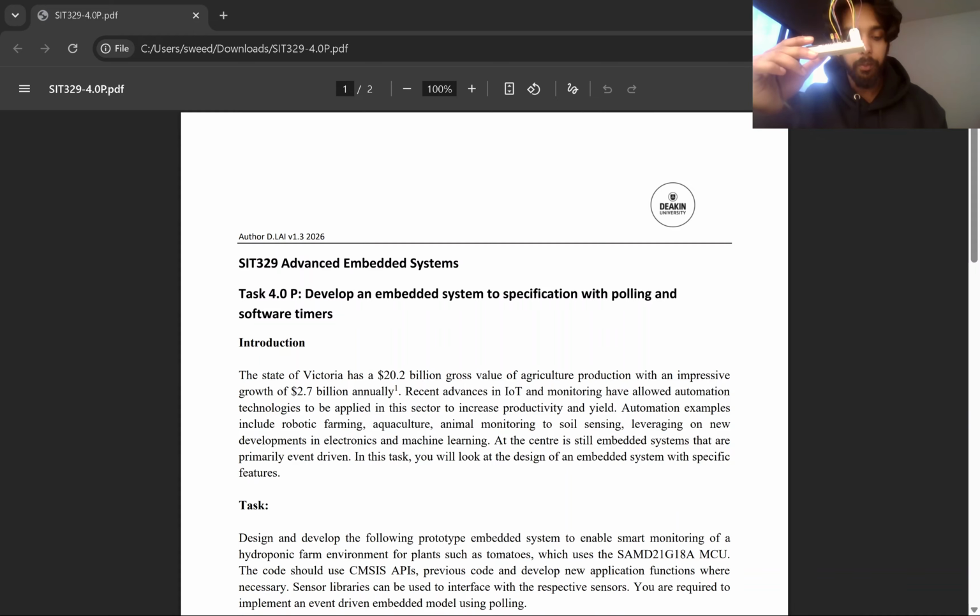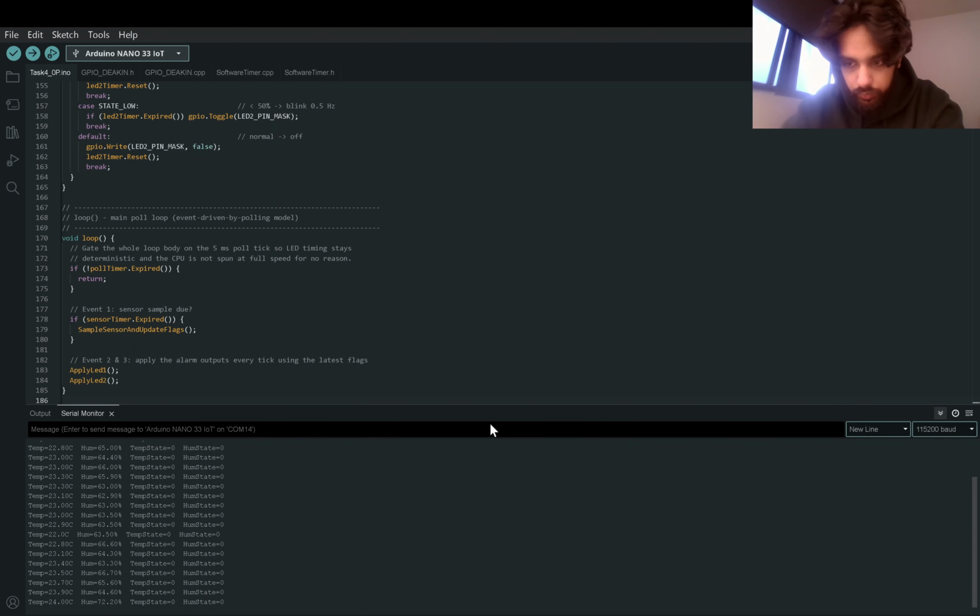Let me explain the alarm conditions now. The temperature alarm has three states. As you can see through the serial monitor, when the temperature is 10 degrees Celsius or higher, LED 1 is off. When the temperature falls below 10 degrees Celsius, LED 1 blinks at a rate of 1 hertz. And if the temperature falls below 4 degrees Celsius, LED 1 blinks at 10 hertz.